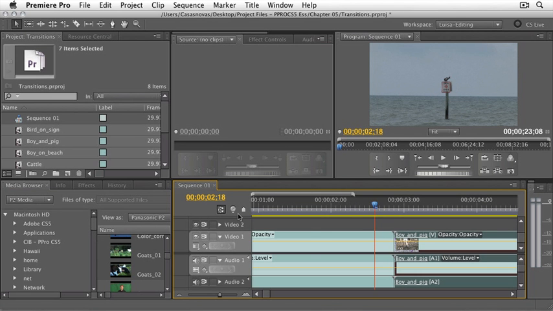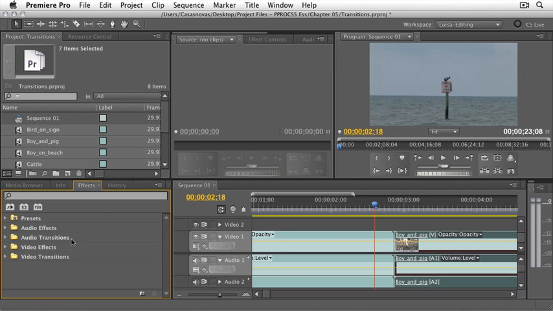Well, how Premiere handles that is like this. First, let's learn where the transitions are. On this panel set, you're going to see an Effects tab. If you click on it, you will see that there is a folder here called Video Transitions. If you expand it, you're going to see that there's many other subfolders inside of this one. That's because Premiere divides the transitions that we have into different categories.